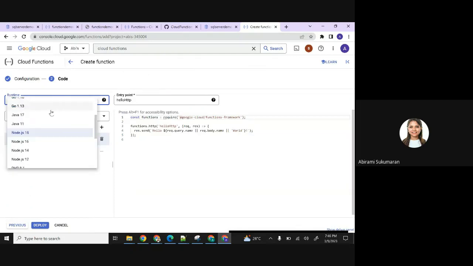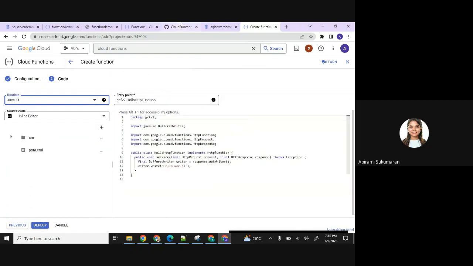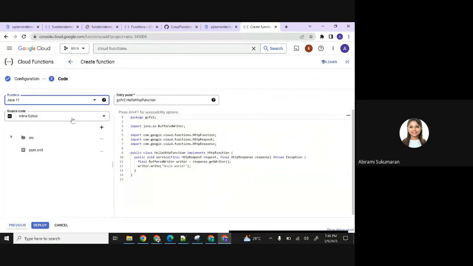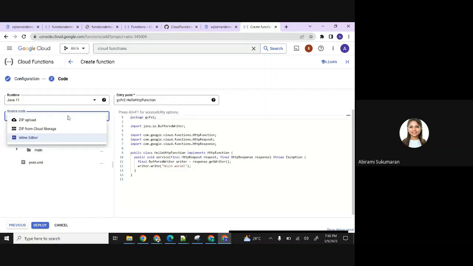Now I'm going to choose the runtime as Java because like I said, we are going to write a Java Cloud Functions. And then of the 3 options, I'm going to choose inline editor. Now you have 2 options. If you know the structure of this, you can also import the code from a zip file or from cloud storage. But in this case, I'm going to edit the code inline, like right here.